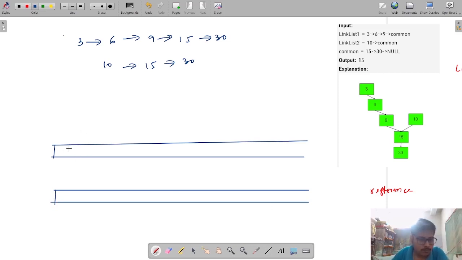What are they going to store? They are not going to store the values. This is actually a node having 3 as a value, so this whole node must have a reference, that is an address. That address it will store. So in array list 1 I will have the address of 3, here I will have the address of 6, then 9, then 15, and the address of 30.